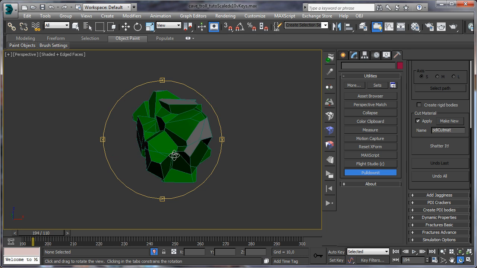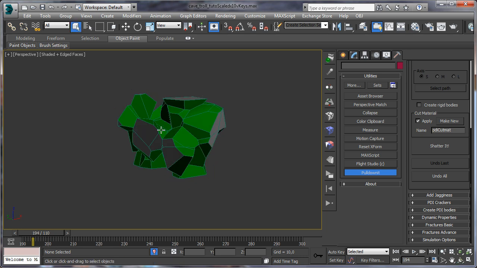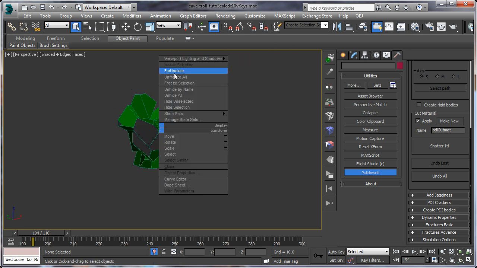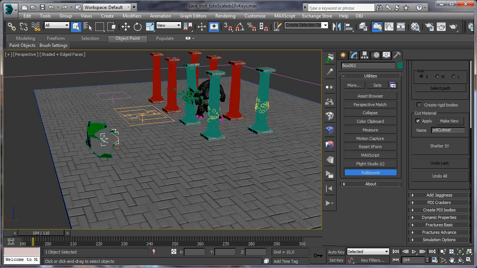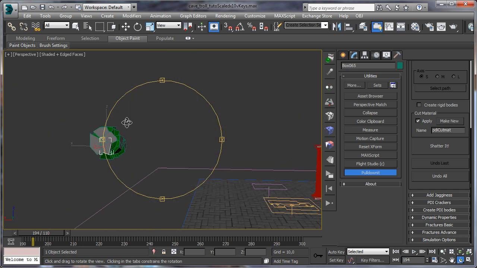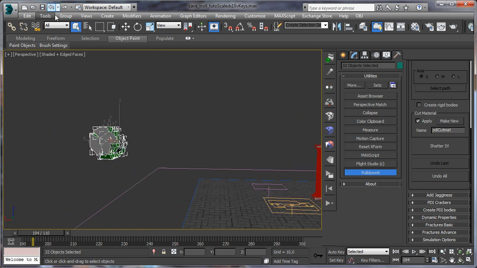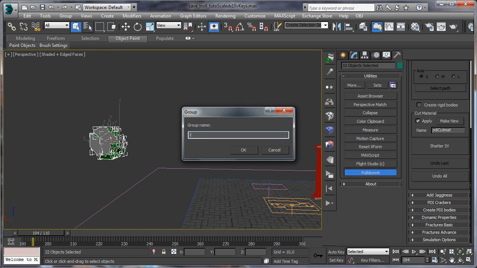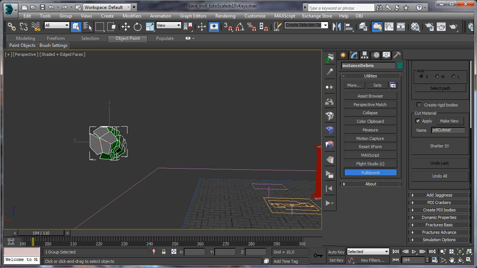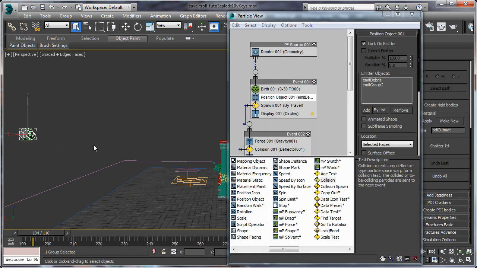Let's go back to the complete view, and let's add those fragments to particle flow to create our debris. For this we have to group them, and rename this group as instance debris. Okay, and go back to particle view.